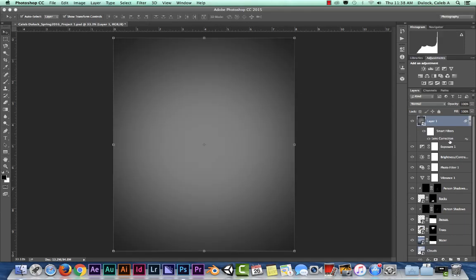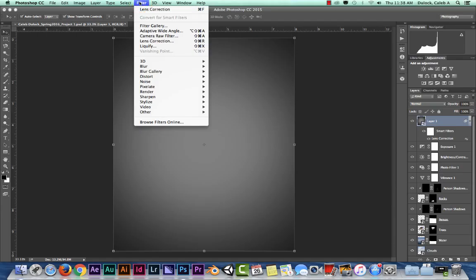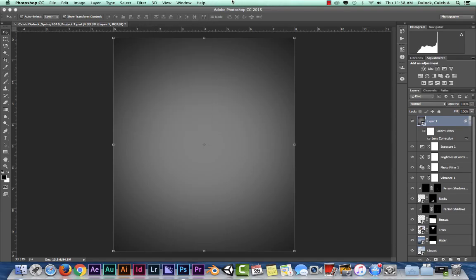So again, a benefit of using lens correction or smart filters is that it is non-destructive editing to your work. You can also stack as many filters as you want on a single layer. This is the only one I've added. You can obviously look up here under Filter, and there are many different kinds that you can add into a scene.